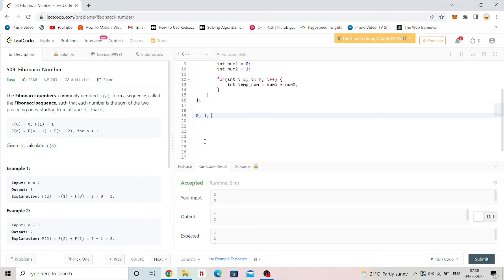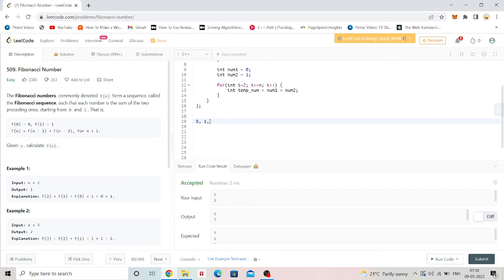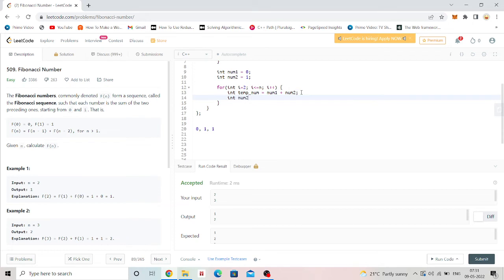So let's take, in that case, 0, 1. For i equal to 2, we are over here, so we are trying to calculate this number. So this is the sum of 0 plus 1, we got 1. Now we need to store num2 somewhere, and then we need to replace this number. So let's do that. For this one, we can create num2 copy equal to num2, and we can do num2 equal to temp num, and num1 equal to num2 copy. Or we can do one more thing, we can store this num2 value before, and we can directly store that value over here. So let's do that.